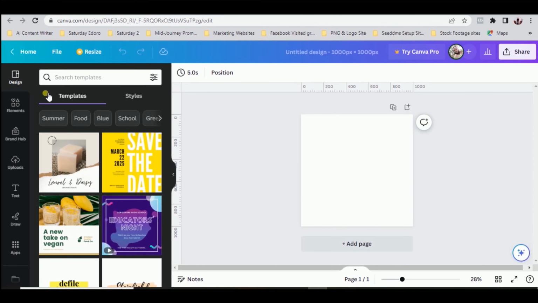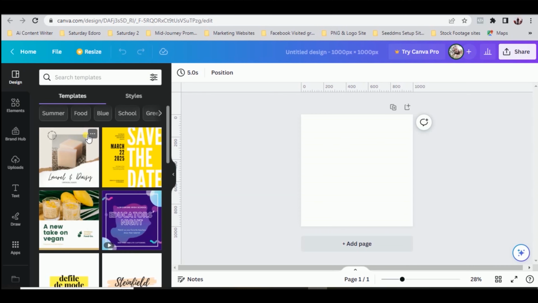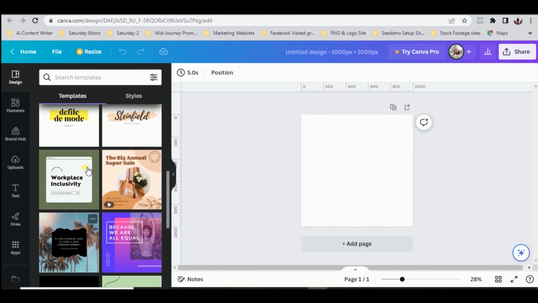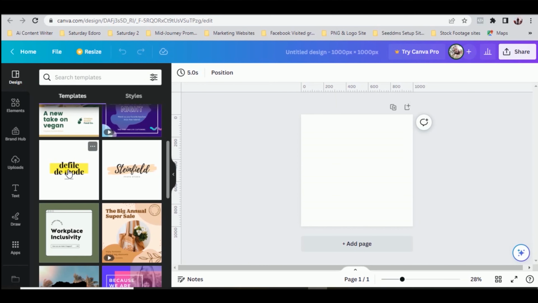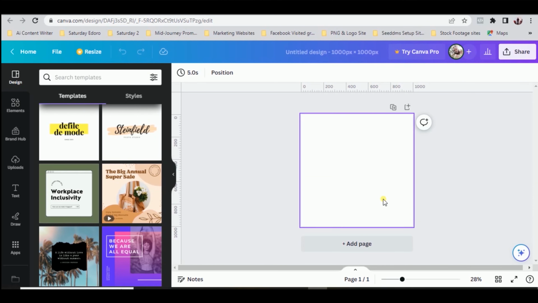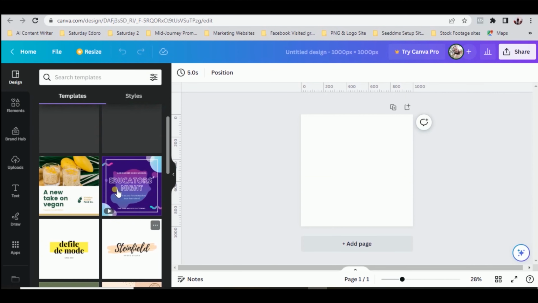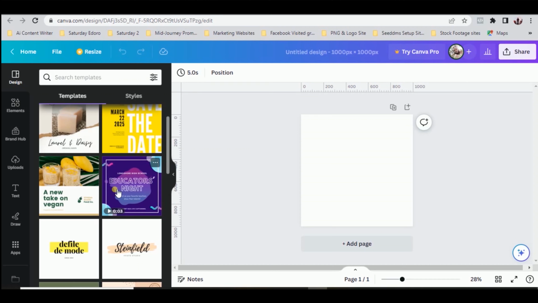Now basically we are in the design menu. On the design menu, you have templates that you can just select and drag to your Canva. But we're not going to do that because we're after importing an SVG file into Canva. So now for you to use your own SVG file, what do you do?